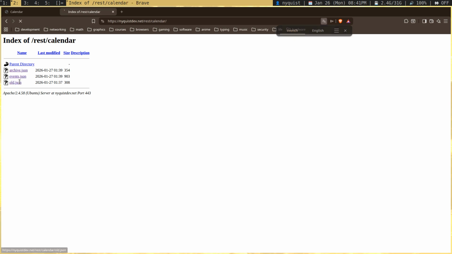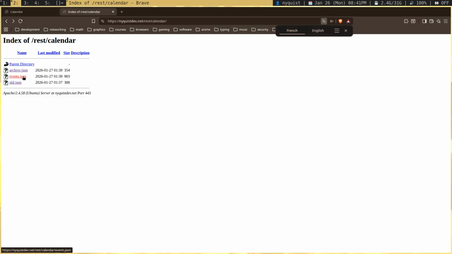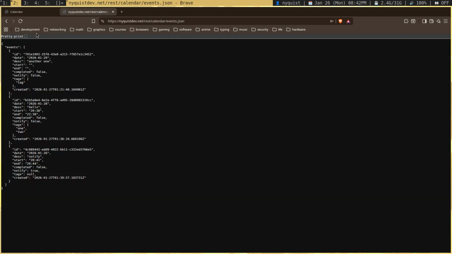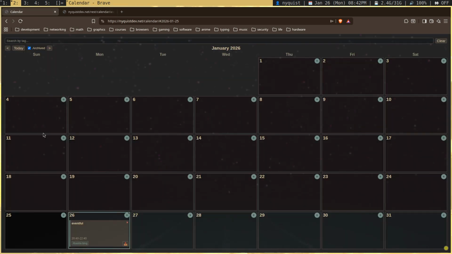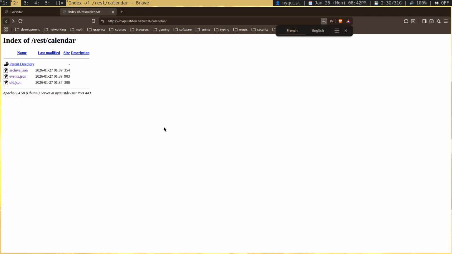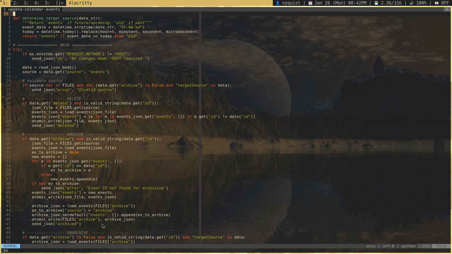It's the REST APIs. You see old.json has this event, and then events.json has the other three events, and then archive.json. I mean, I could have done a better job of doing this, but whatever. It has the eventful event. Clever names, I suppose. And there's a cron job, so there's an event here, right? And then the next day passes. When tomorrow comes at 1 a.m., this event will be moved to old.json.